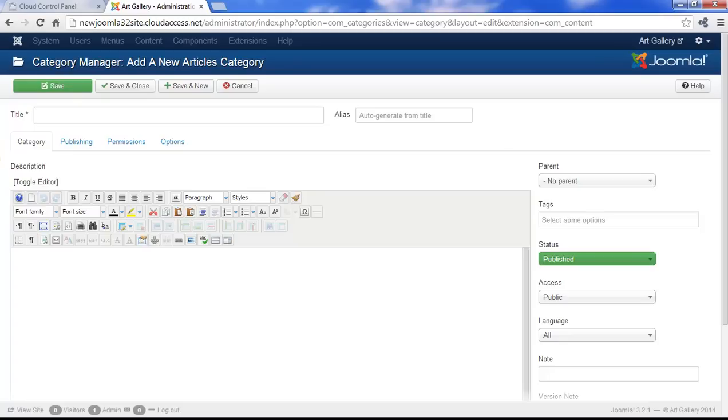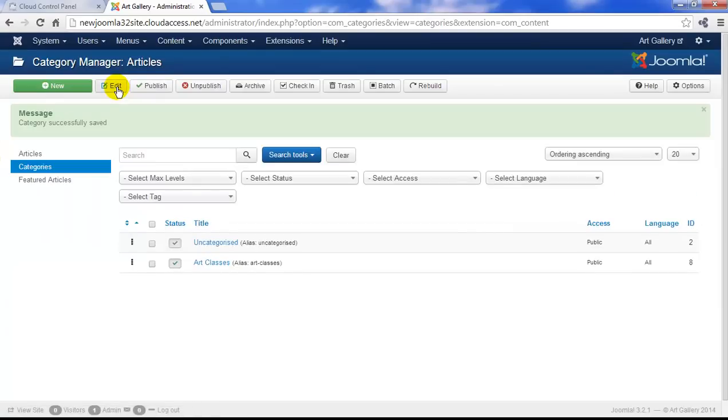Everything else is optional, and there are many other features to learn about and utilize, and we'll cover some in later tutorials. But you have to add a title. We're going to add in a title for this category. And I could use the JCE editor down below to create a description for the category, but remember, everything else is optional. I'll click on the Save and Close button, and I'll be returned to the Category Manager.